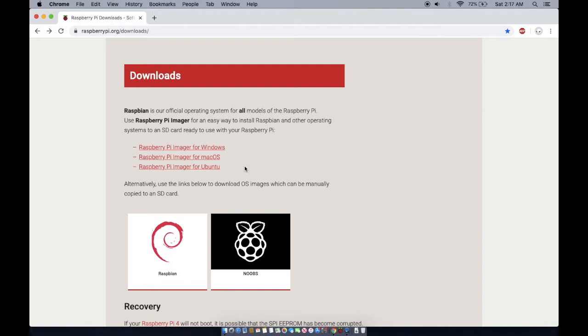The first method, which is the easiest way, is to use the official Raspberry Pi imager, which is super simple. I'm using a Mac, so I installed the Raspberry Pi imager for Mac. If you don't use the official imager, you can use other third-party software to do so. We'll go through that.